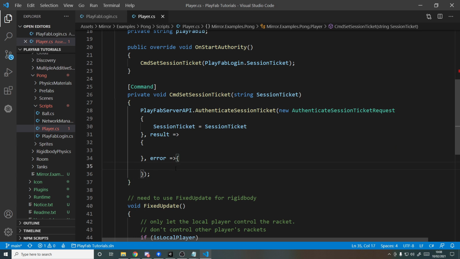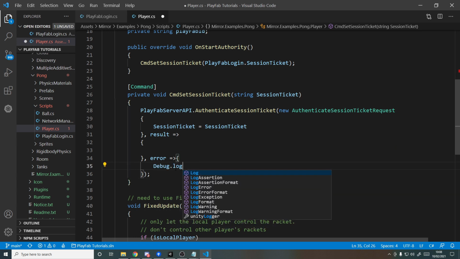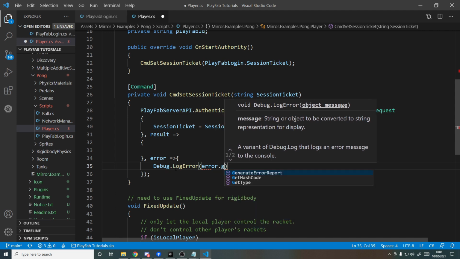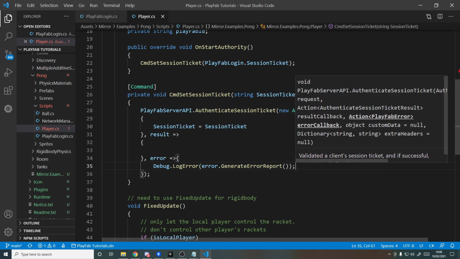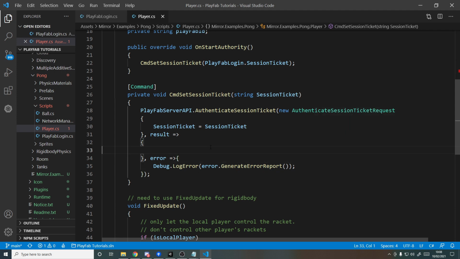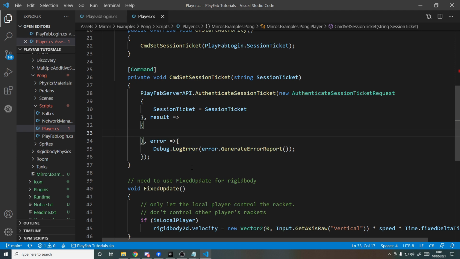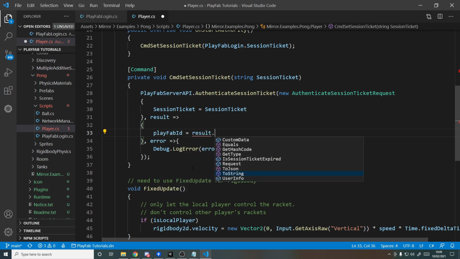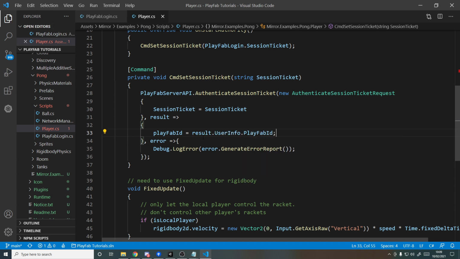So when there's an error, we can just debug log it. So Debug.Log(error.GenerateErrorReport), which is the human readable string for the error. And then the result is, well, that means we've successfully authenticated this user. So we want to store their PlayFab ID. So playFabId equals result.UserInfo.PlayFabId.